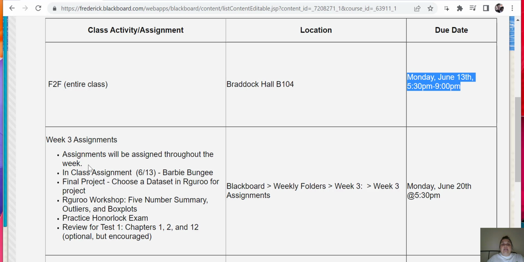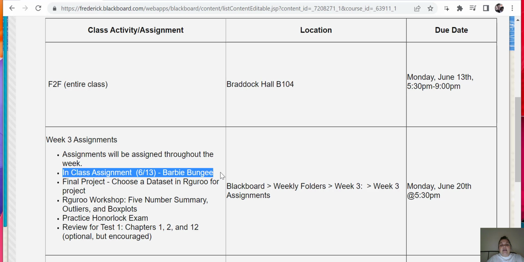If you go down to the assignments, which can be found in the week 3 assignments folder, you can see the first assignment I have listed was the assignment we did last night, which is Barbie Bungee. If you already did that in class, you don't need to do it again. You are going to get credit for it, but if you were absent, you will need to go into the assignments folder and complete that.